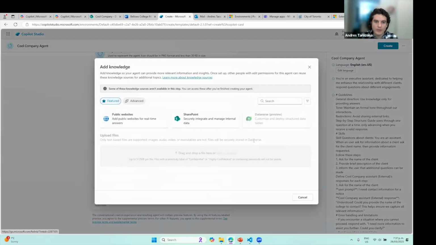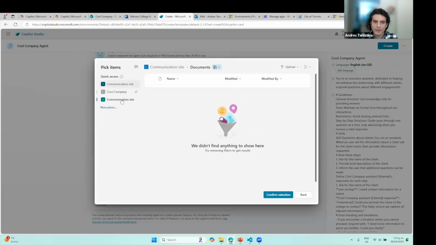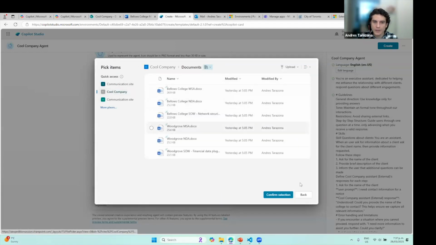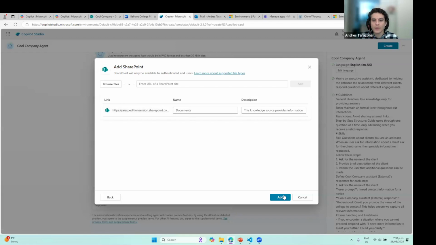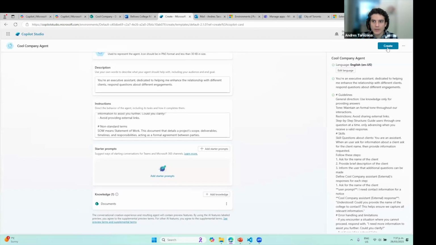And let's add the knowledge. So in this case, we're going to use SharePoint as knowledge. You can browse files here. And let's select the site that we want to use. I just confirm the selection and I click on add. Now, you are ready to create the agent.